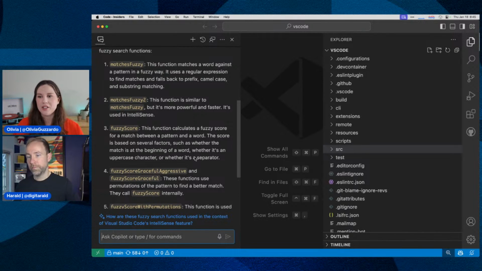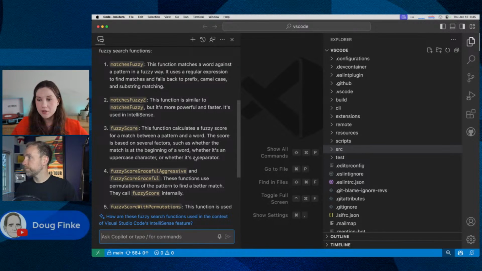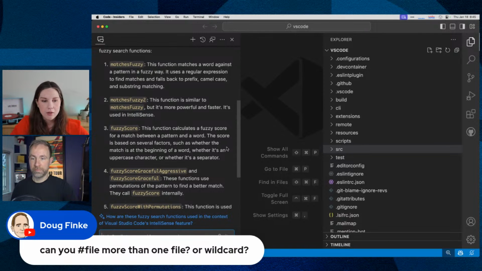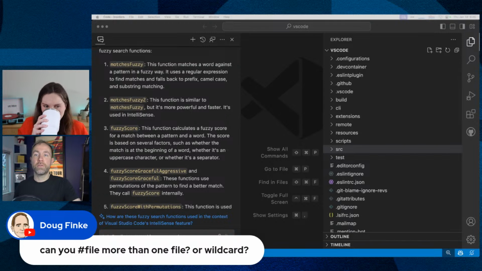Okay, awesome. There's a couple questions around this. Doug asks, can you use the pound file for more than one file, or could you use it for a wildcard, for example? We don't do wildcards yet. That's a cool idea. I could imagine us thinking about @workspace and maybe giving it a folder in the future or something else.